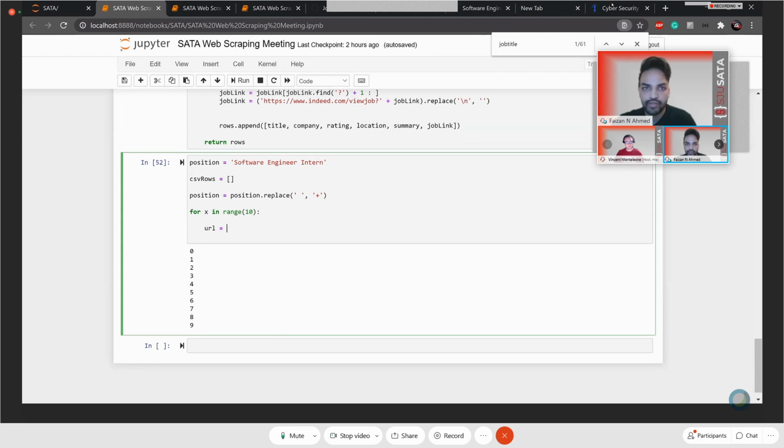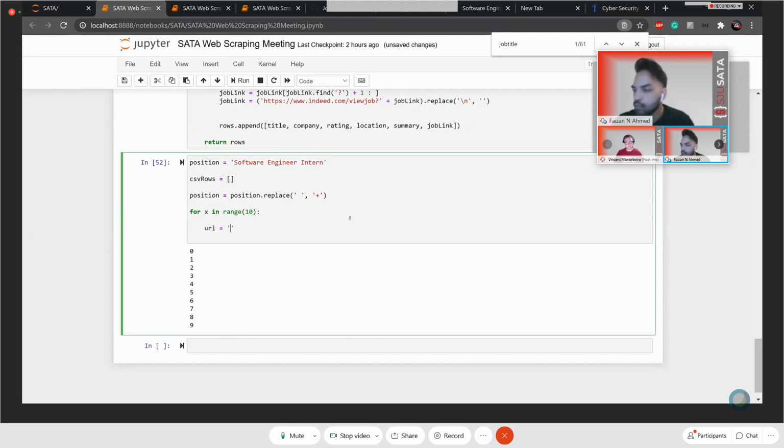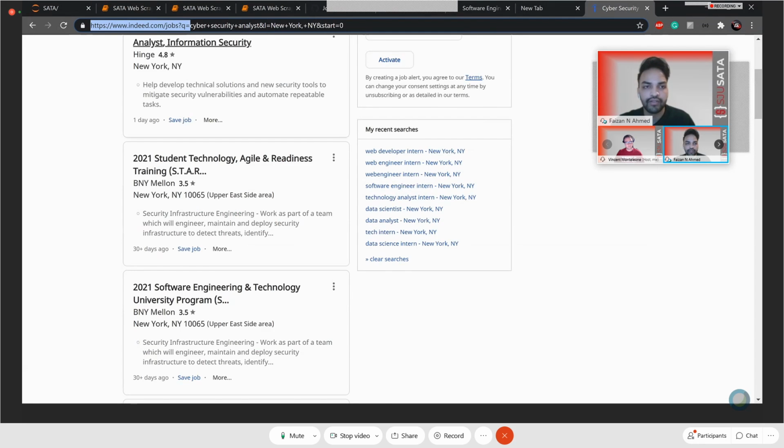So URL equals, we need to copy this section of the URL, and then we have to add the position we're searching for, plus, now this is kind of dependent on you.